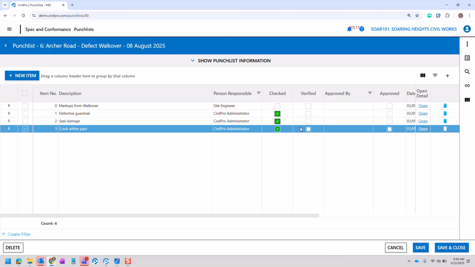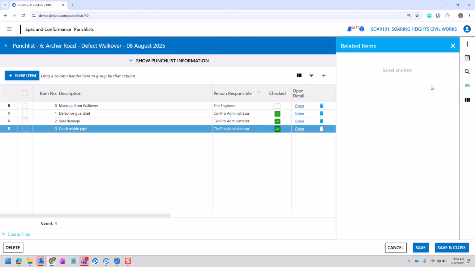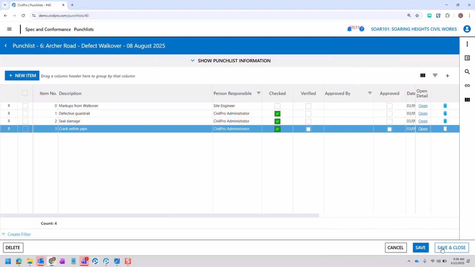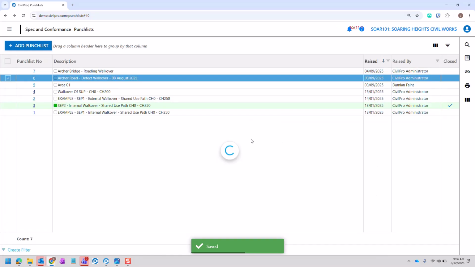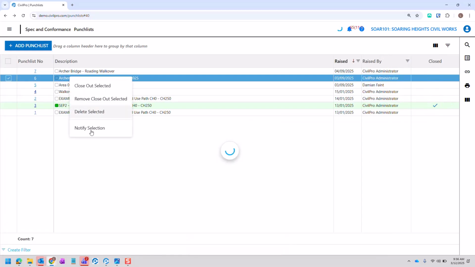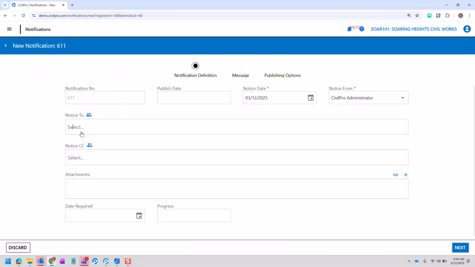If I want to notify them that this is ready for their review and close out to check each of those pre and post photographs and the related items, I can save and close this. I can right click, notify selection, and here I can select them by name and follow this process through, and it will send them a notification noting that this punch list is ready for their review and close out.